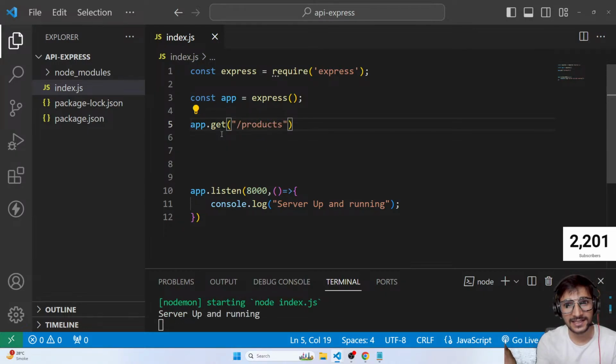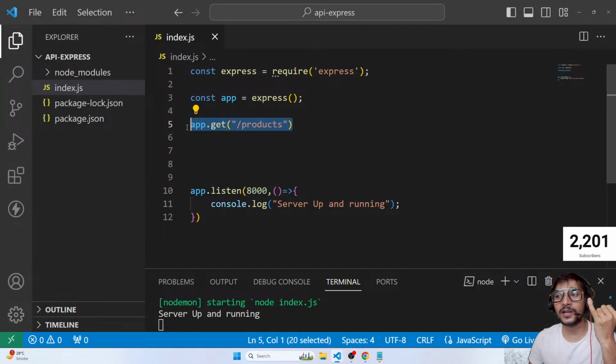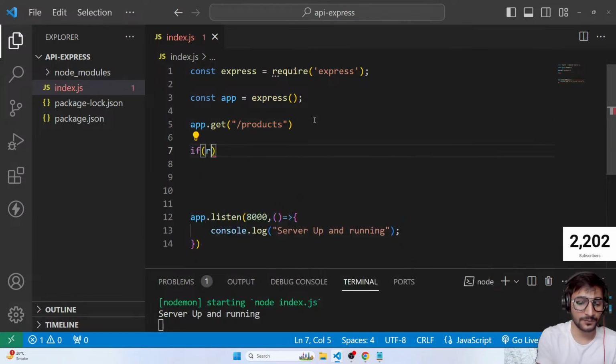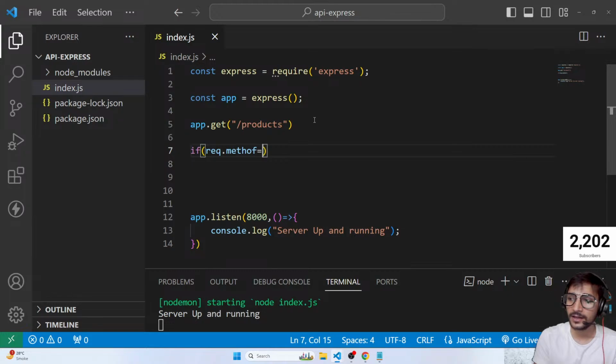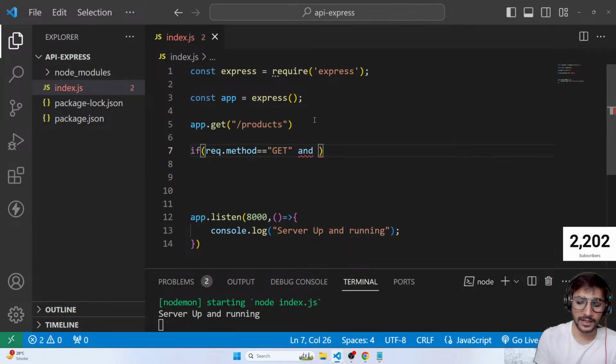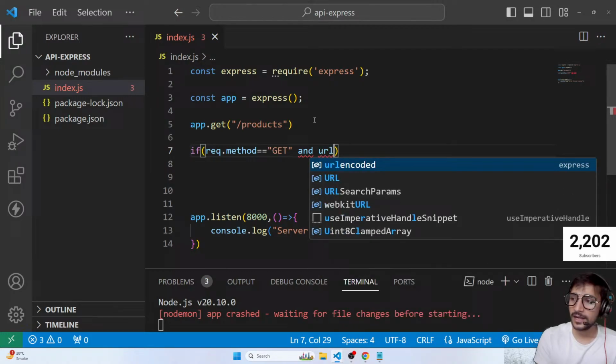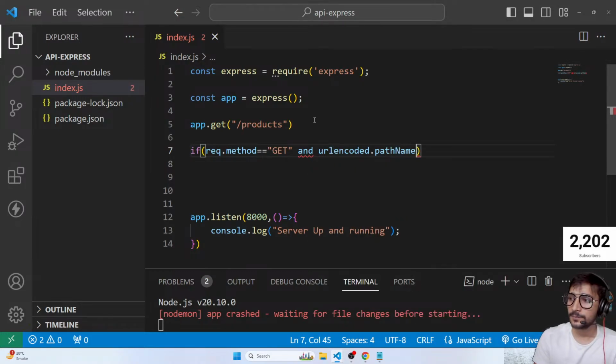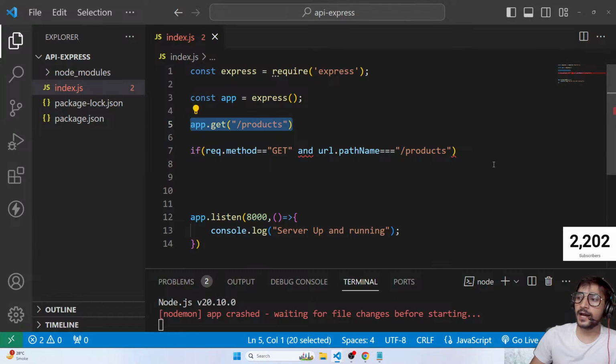So now this means, if the request that is coming has method get, and if the path is /products, this particular functionality will be called. So it is exactly similar to this: if request.method is equal to get and url.pathname is equal to /products. You can simply think of this as equivalent to this.